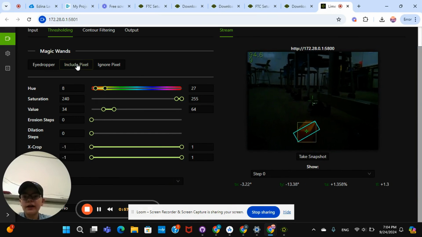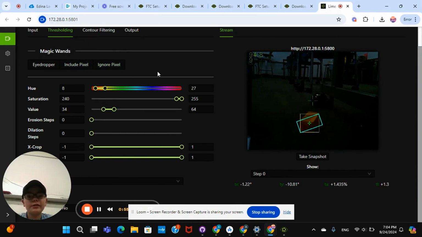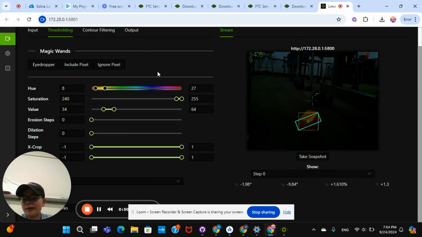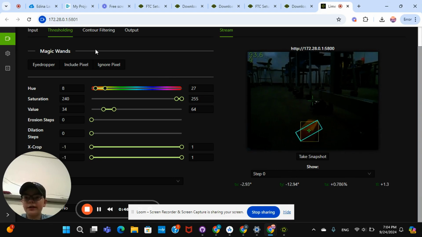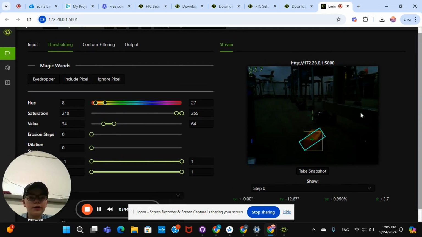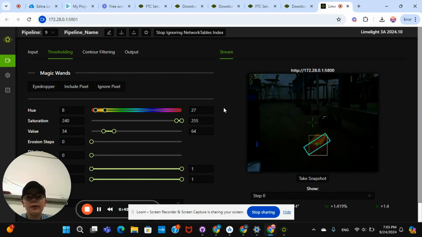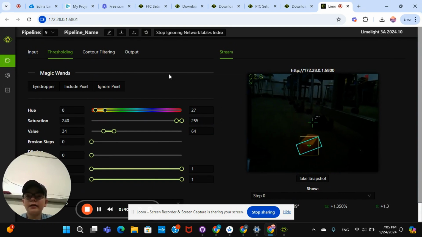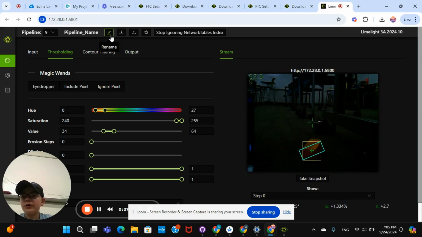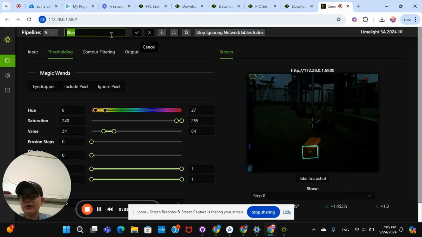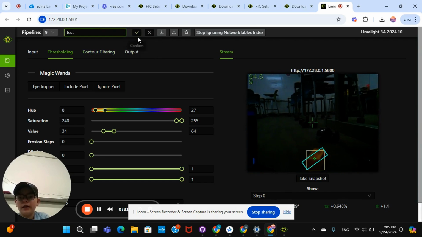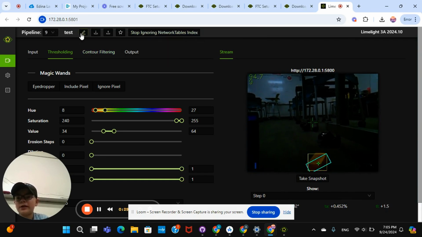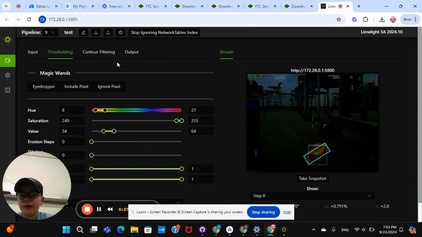You can also click include pixel or ignore pixel. This is if it's detecting something that you don't want it to detect, but it's just seeing it. You can click those two things. But overall, this is a really easy way to just get it to recognize an object and then get it into coding. Another thing you can do, let's say you wanted to name this test. I should have talked about this earlier. You can go up and click on the little pencil here and then rename it to whatever you want.